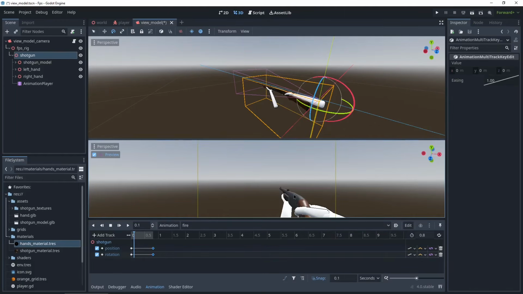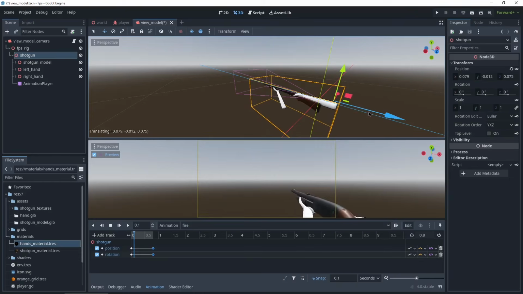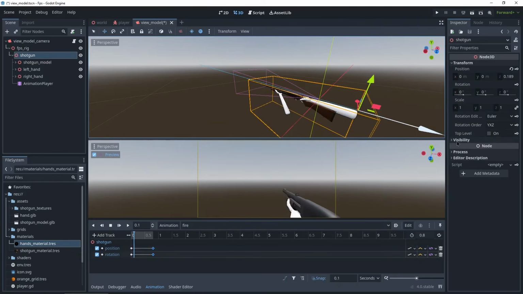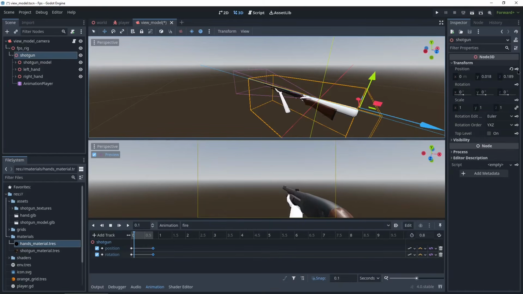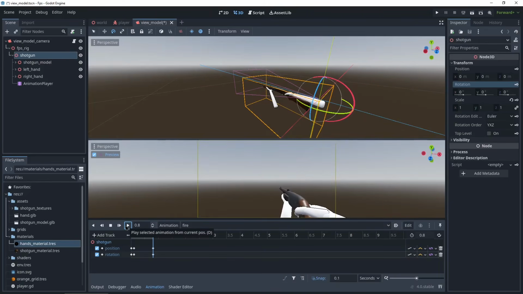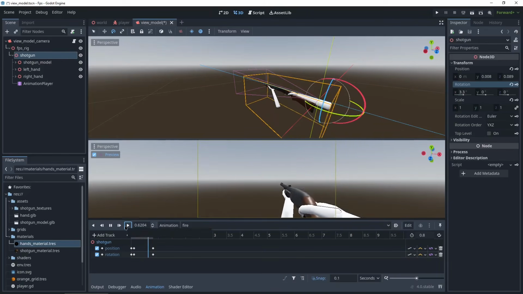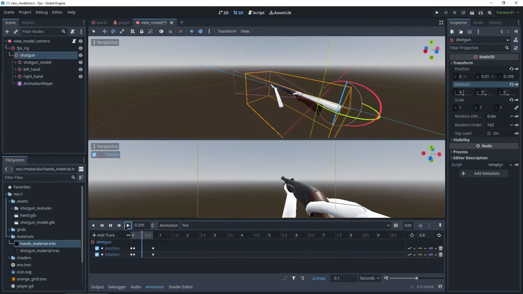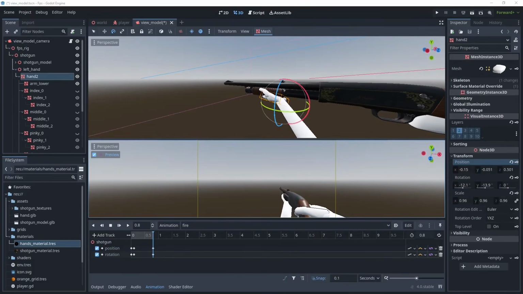And then for shooting, of course, you want some recoil. So back into shotgun, move it all back, move it up maybe a little bit, keyframe the position, vertical recoil, move it, rotate it a little bit, keyframe the rotation, and now you can see it's a very basic shooting animation. Now you can of course make these animations as complex as you want.